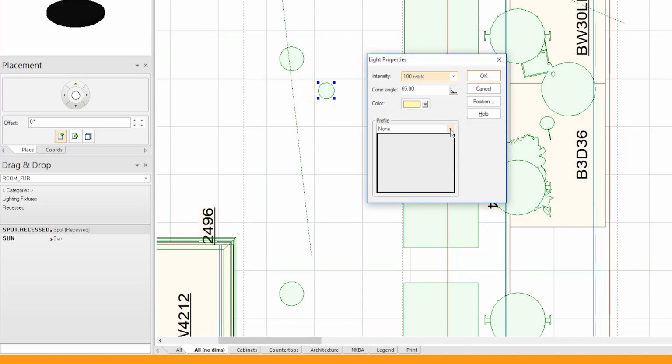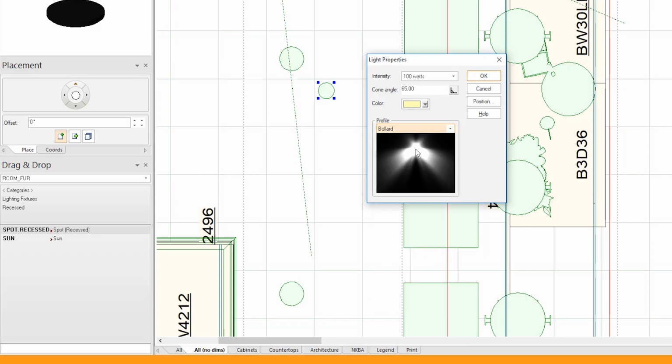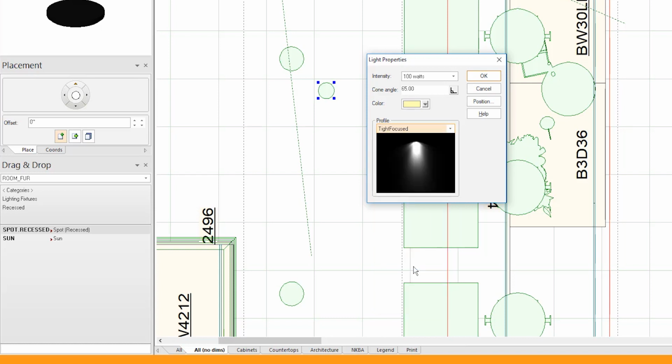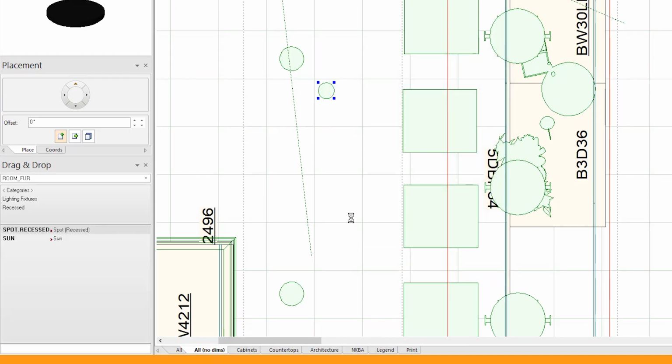I can change the profile. Profile actually determines the light dispersion pattern. For instance, if I click bollard, you'll see a bollard pattern. In this case, I'd like to use tight focused because I really want a tight beam of light going right down through the cages in those light fixtures to create a cool shadowing effect on my countertop. I can click OK. Let me go into my attributes for a moment.